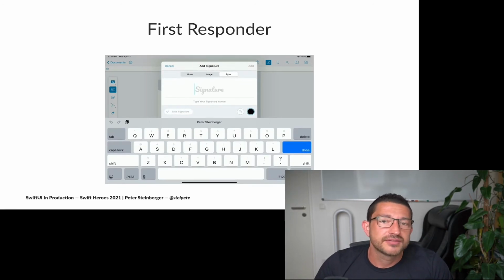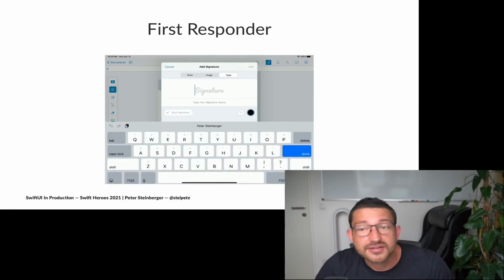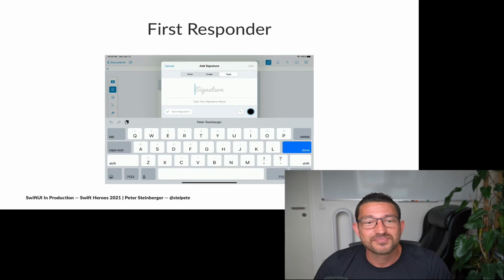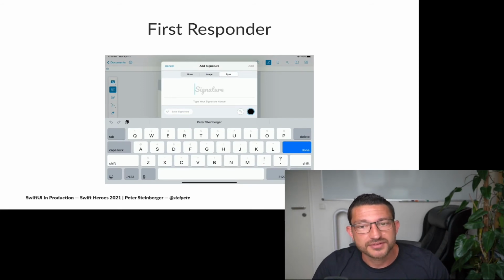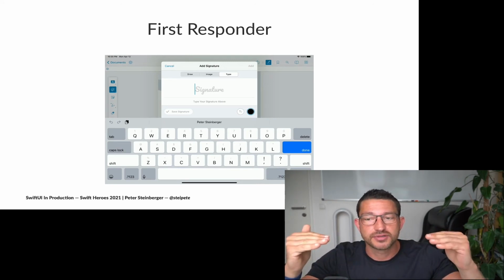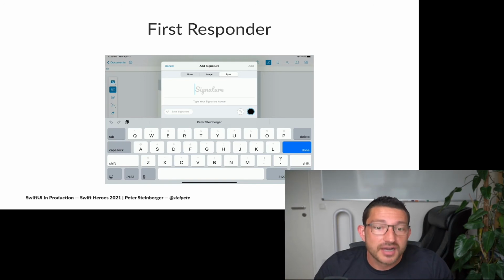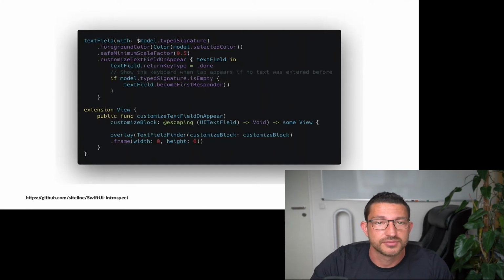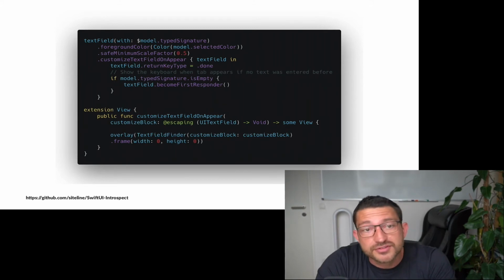Another common complaint in the "SwiftUI can't do this" category is setting the first responder. When the type mode is tapped on our signature UI, we want to automatically show the software keyboard. And while folks are correct that there is no API in SwiftUI to do that, it's also something you can very easily work around. My guess is that this is one of the areas where we'll see improvements in WWDC 2021. How can we solve this?